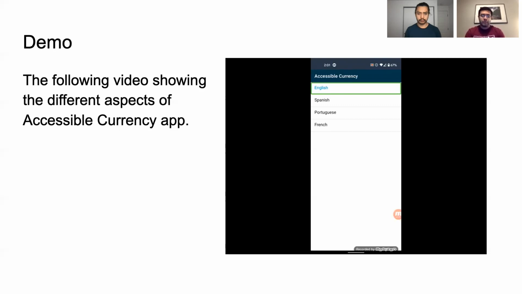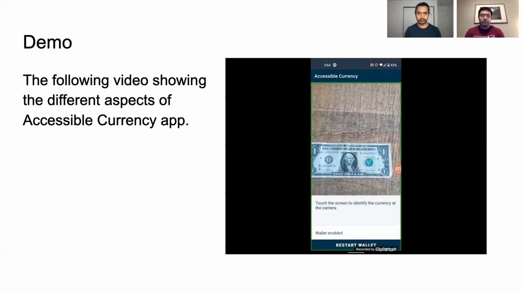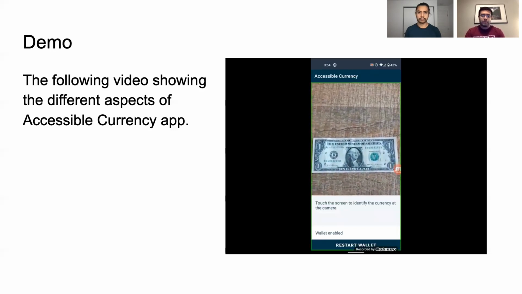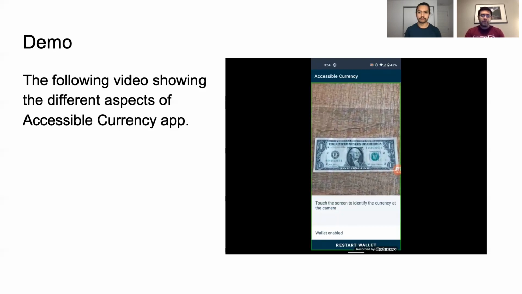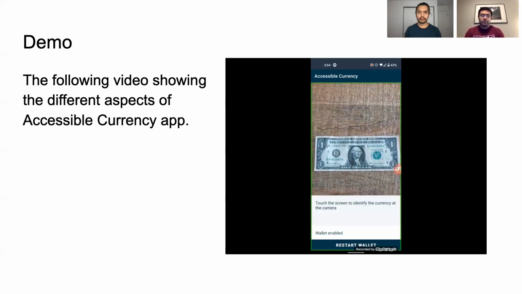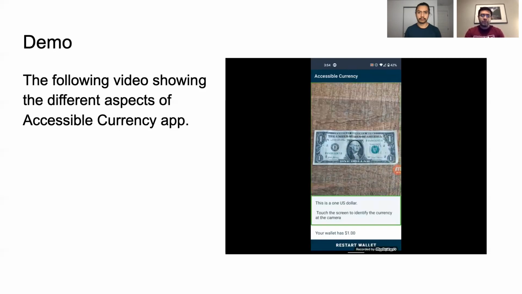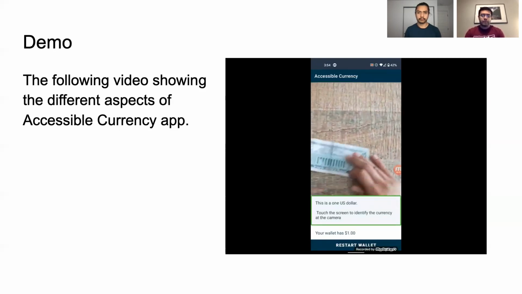After here, I'm going to display a demo of the current scanner. Accessible currency. Touch the screen to identify the currency at the camera. Right now, I am displaying the scanner view. I will go ahead and start scanning some bills. The first item is a $1 bill, front side, horizontal position. This is a $1. Touch the screen to identify the currency at the camera.